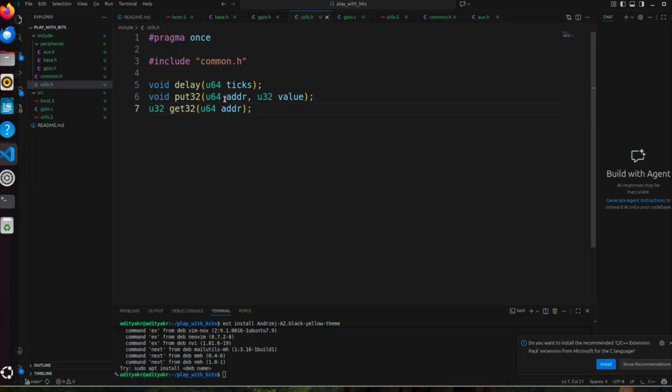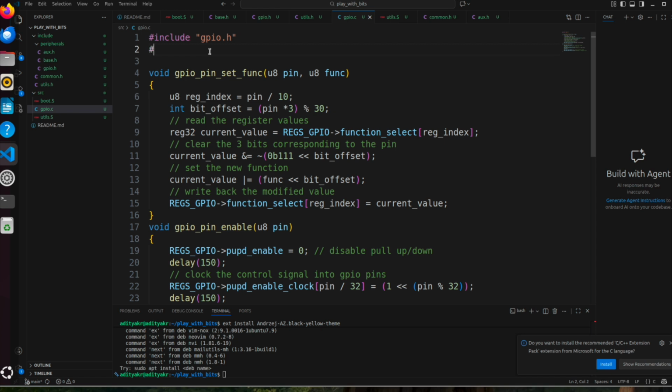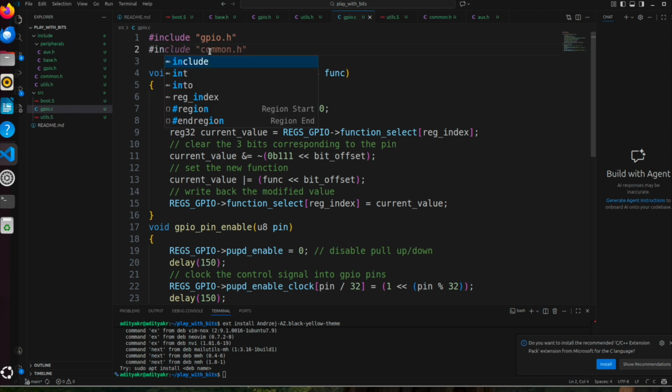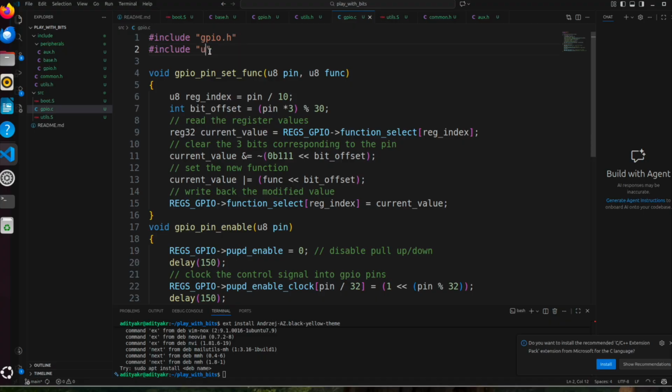Okay, so this completes our utils.h. This utils.h I have to include inside GPIO. So include utils.h. Okay, so this completes our functions for setting the GPIOs.